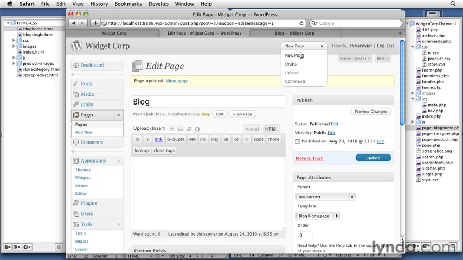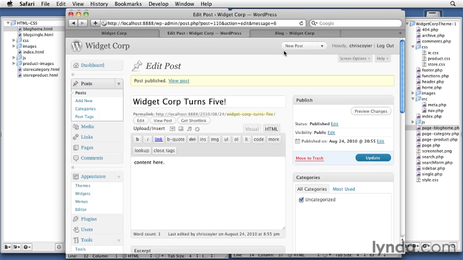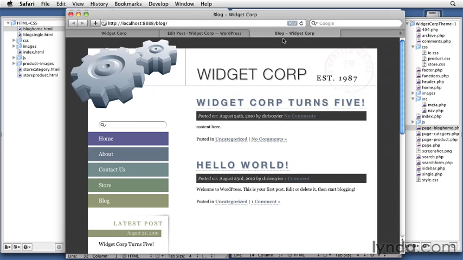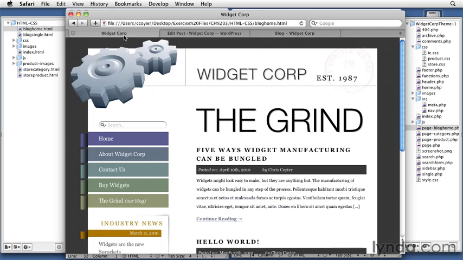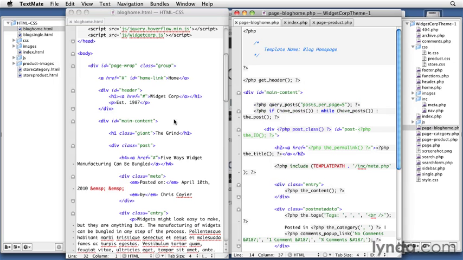Say new post. That's what a blog post is. And we'll call it Widget Corp turns 5. Content here. And we hit publish. Now that should turn up on top of our blog because it's the most recent blog entry. So that's what we have going on. It still doesn't look quite like this though. That's what we're going for, right? And that's why we have both projects in TextMate open, and we're going to match what's going on over here to what's going on over here.